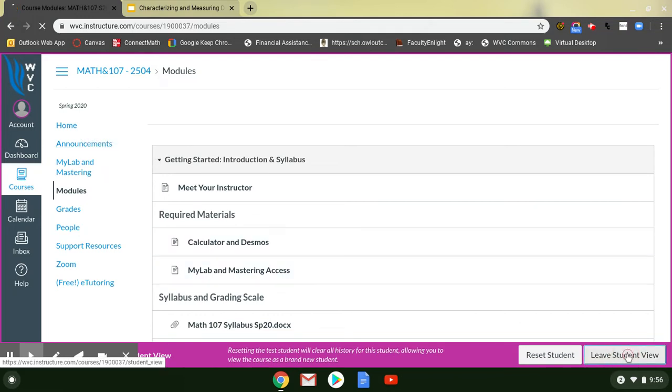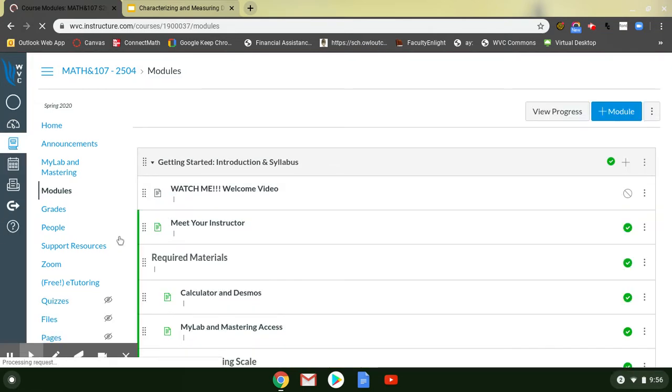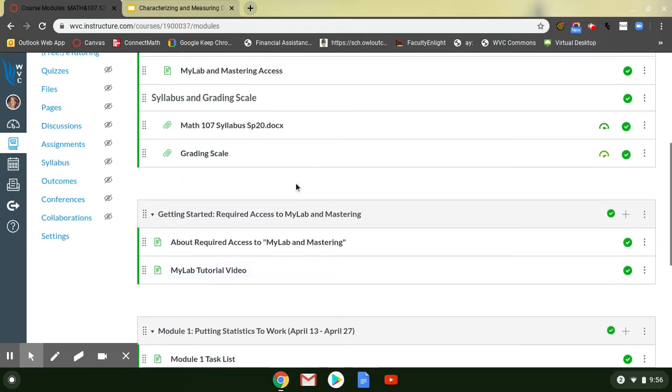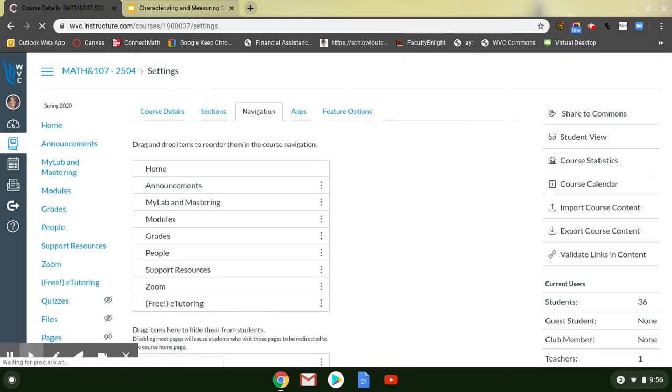All right, let's leave student view. We're going to clean up those tabs over here on the left-hand side. It's quick if you know how to do it, but there's a lot of things that are quick if you know how to do it. So I'm going to show you exactly where it is. You go into settings. To get to those tabs, you're going to click on navigation up here at the top.